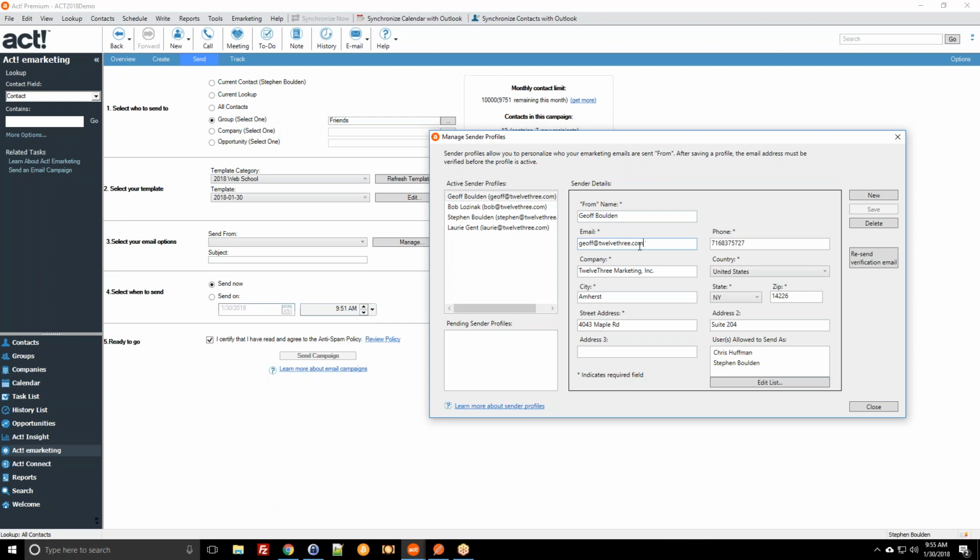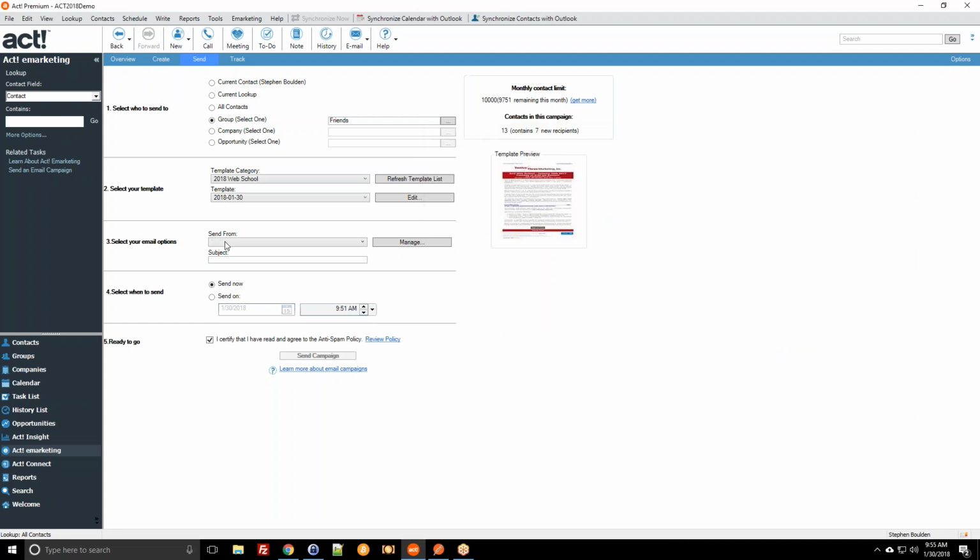You have to be able to verify this email address. You can't just send on behalf of President Trump or something like that. You have to be able to verify the email address before you can spoof it. But once you have your sender profile set up and you have specified who's allowed to send as this user, there's a permissions box down here to do that. Then later when you go to select your email options, you'll have a drop-down that will show the different sender profiles, so it will be easy to change and switch up who you're sending as, regardless of what Act user is currently logged in.